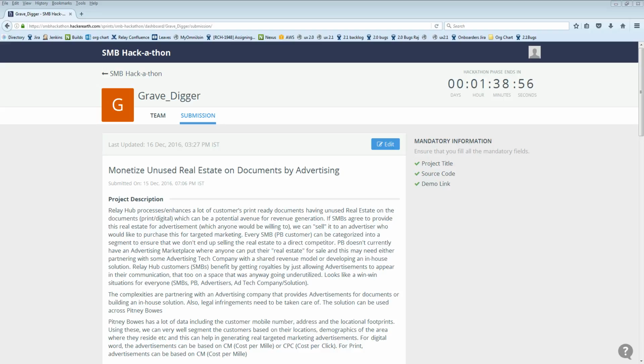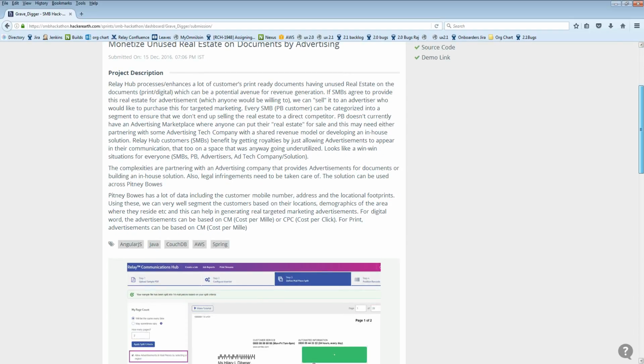Now Pitney Bowes has a lot of customer data. We have the addresses of the customers, we have their phone numbers, we have their locational trace data, where that person lives, where he typically goes, and if we collate all that data, we very well have enough data to generate targeted marketing messages for the advertisers. And we have put together a hack by modifying the product, wherein we are allowing the customers to specify the region wherein they would want to see these advertisements coming in the mail pieces.